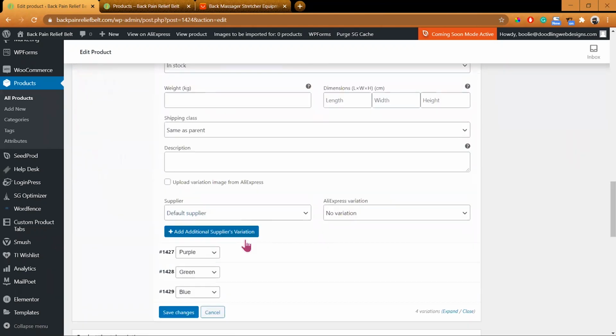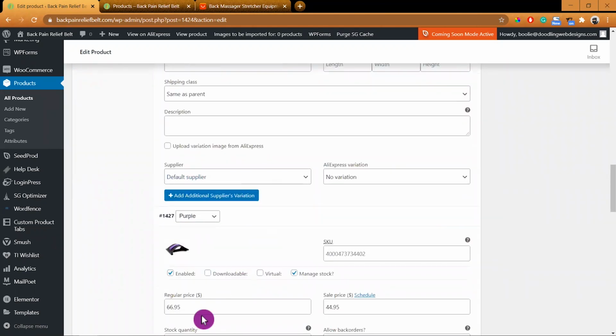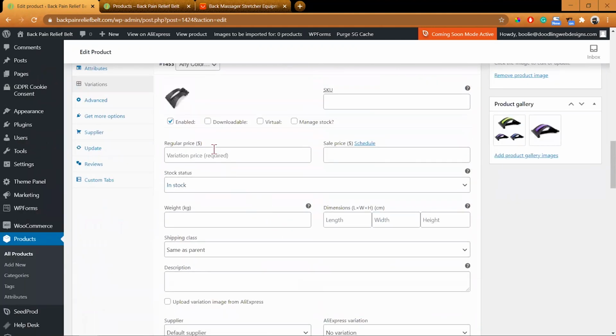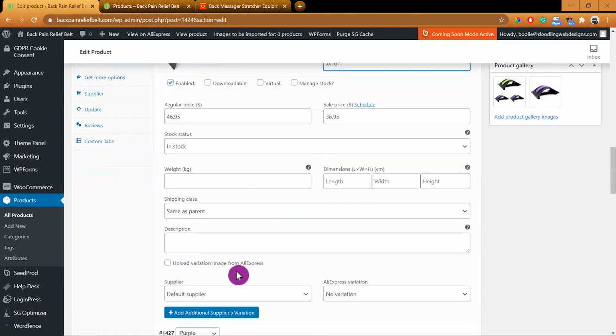So whenever you have to work on product variations, you have to make sure the name will match with the picture that you want to sell. Like for example, if you want to sell a green backstretcher, your product image has to be a green backstretcher.